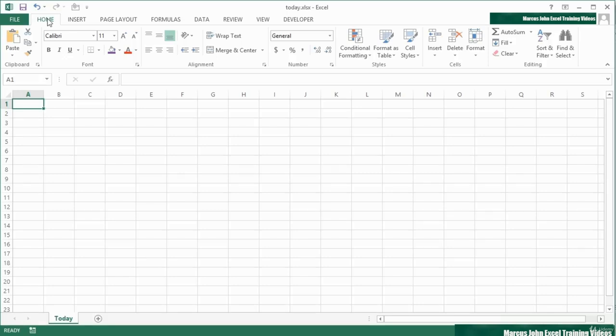Do I want effectively a static time? So I insert the time, it displays, and it remains at that time forevermore. Or do I want to insert a dynamic time, in which case it will always change when I reopen the file or when I refresh the file. Let's look at the static versions first.